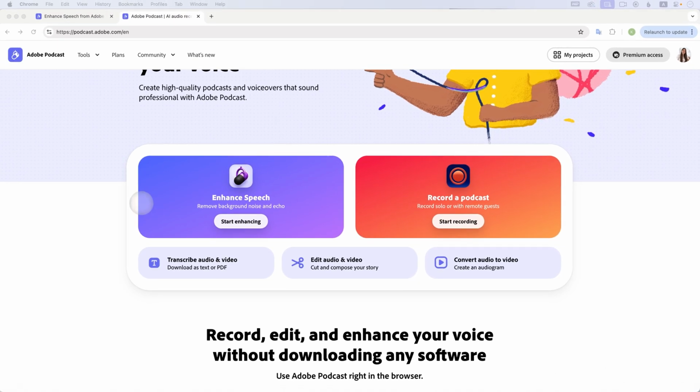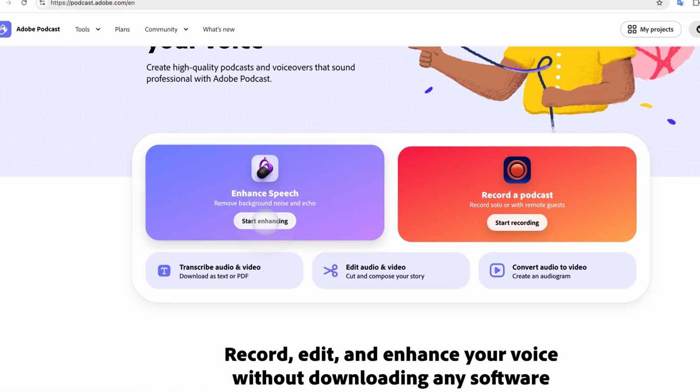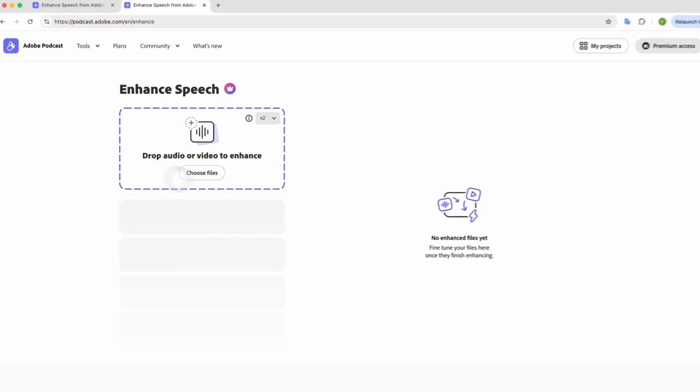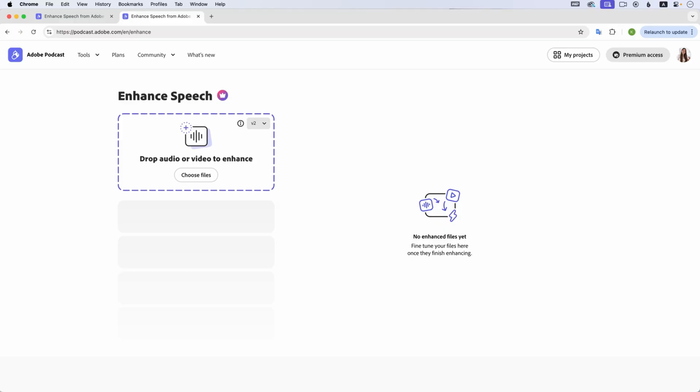And Enhanced Speech on Adobe Podcast is known. I've heard that it's known for saving audio and is the best. It's better, apparently, than the built-in enhanced speech in Adobe Premiere Pro. So I had to try it. I was desperate. So I clicked on Start Enhancing. And I want to show you what my original audio sounded like.